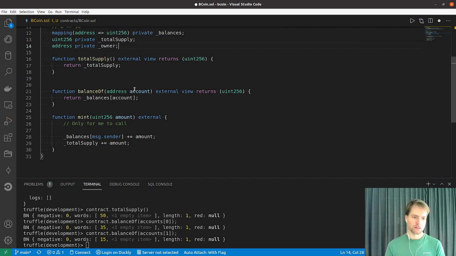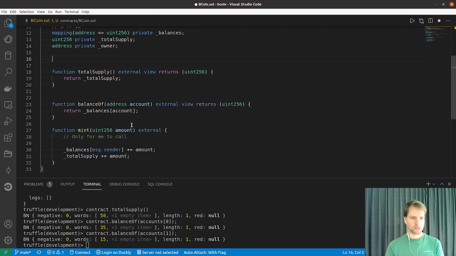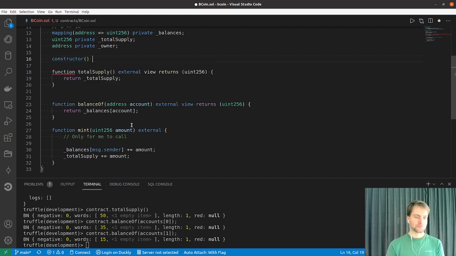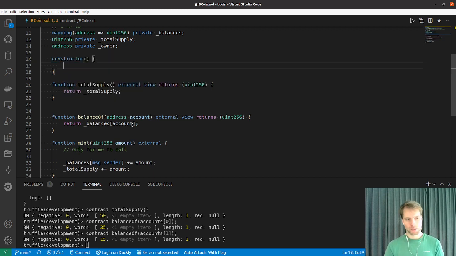Okay, so then next one is, how do we set this owner? Well, there's a constructor that you can build. Boom. For Ethereum smart contracts that runs just when it's being created. And then it's very simple, we're just gonna do owner equals message sender.